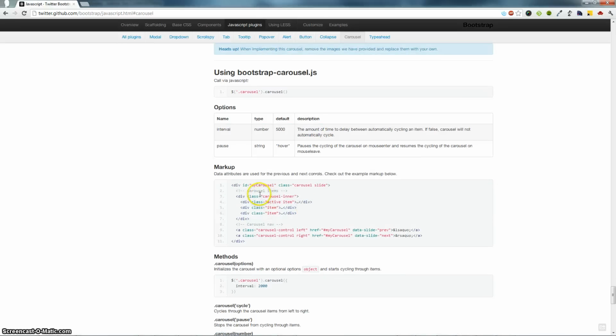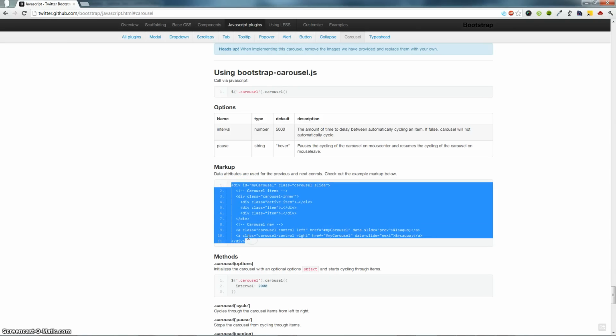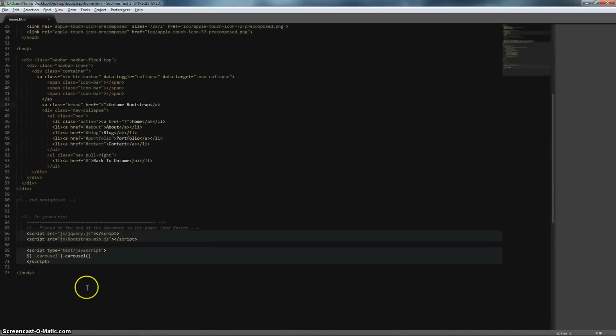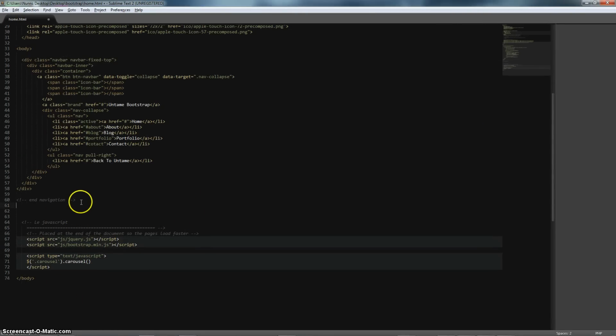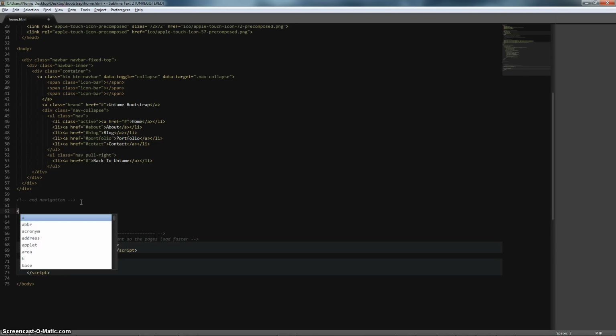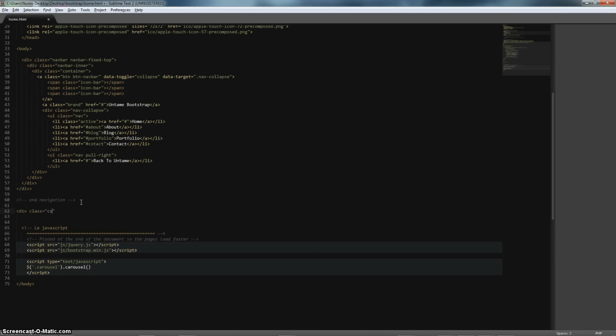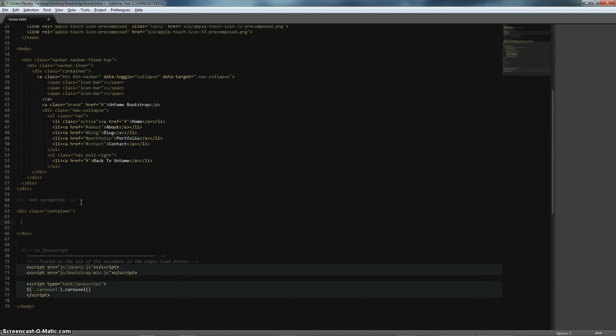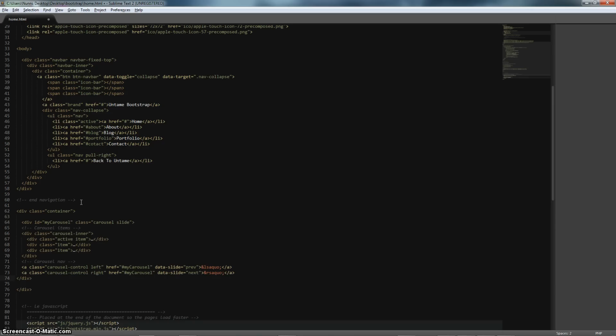And there's really no easier way to do this than to simply copy this code and paste it within our document. So we need to give our body a class of container, since we want to make sure and contain all of these elements within this one space. And then we will simply paste in our carousel code.